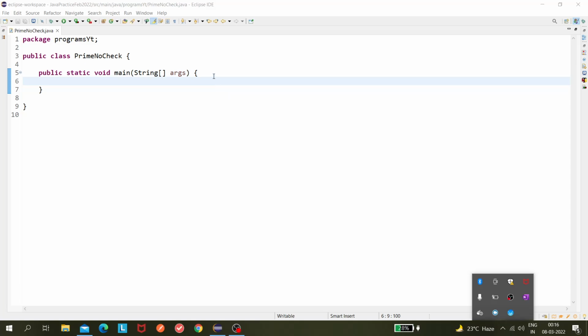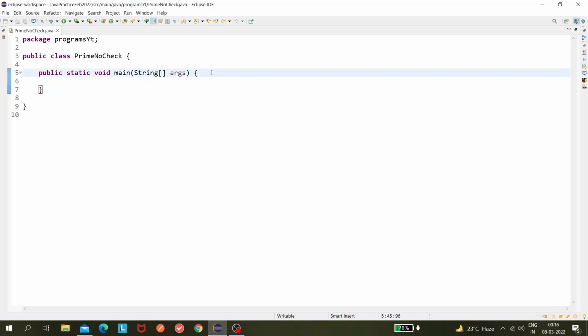Hi all. So today we'll be seeing a new program. It's about prime number check. Let's say we have to solve a program for finding out all the prime numbers in between 1 to 100 or maybe 1 to 1000. So how can we do that?